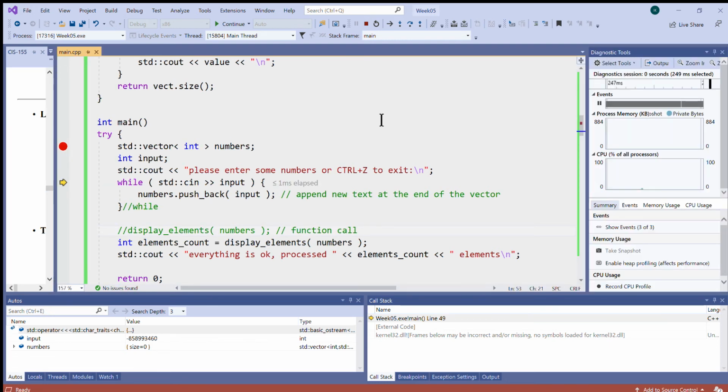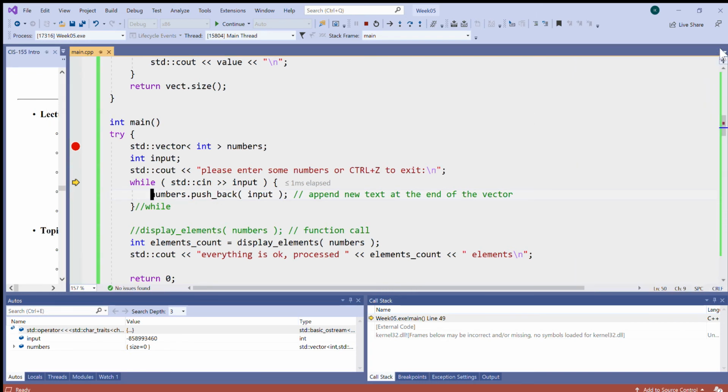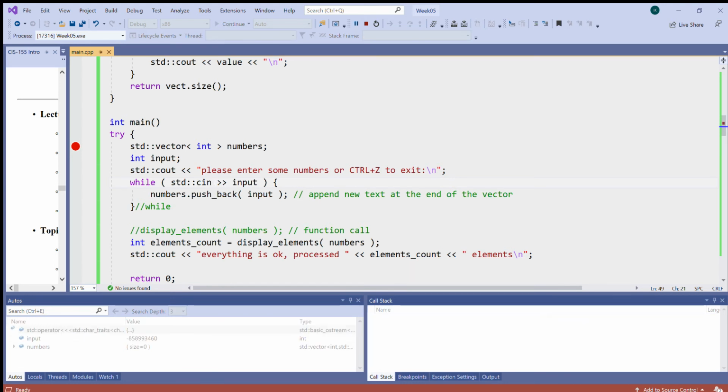So again, if I press... let me just close some of these diagnostic tool windows, right? If I press F10 to step over the statement, F10, now the focus is in my console window, and I need to type some input.